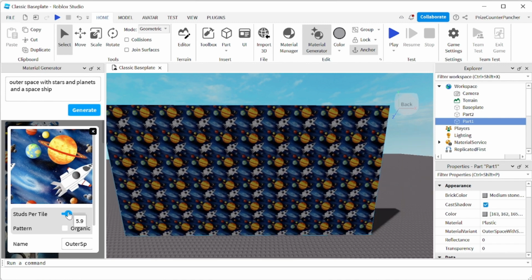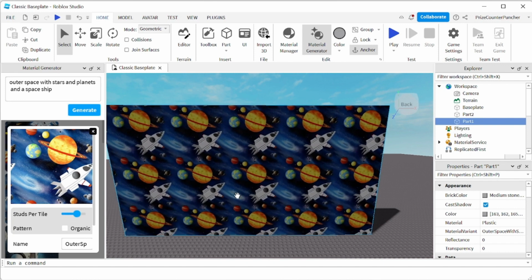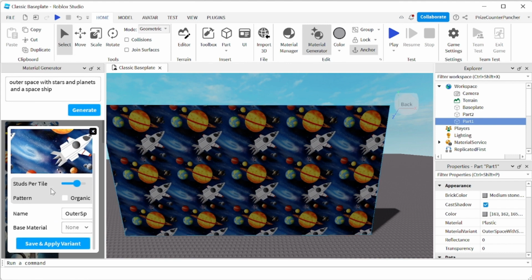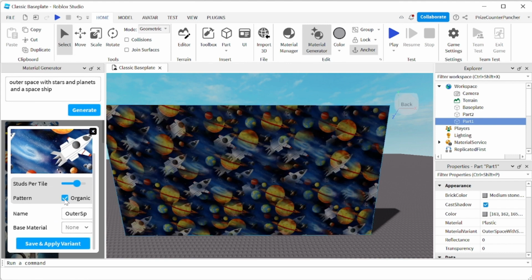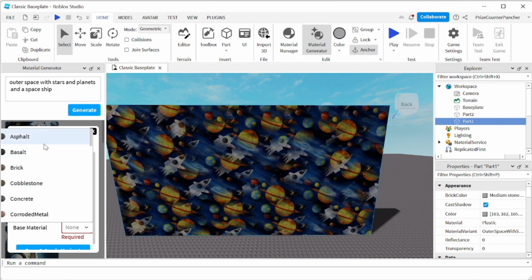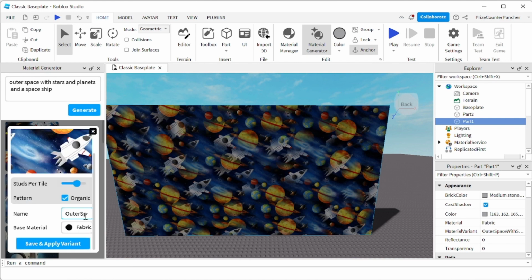and so this is more like a texture that contains stars and planets and a spaceship, right? And so we're just gonna go. Oh, how about organic here? Oh, that looks cool. Organic looks good. And we're gonna save and apply variant. Oh, don't forget the base material. So this one I'll pick fabric. Save, apply variant, and it's done. Let's now play and take a look.